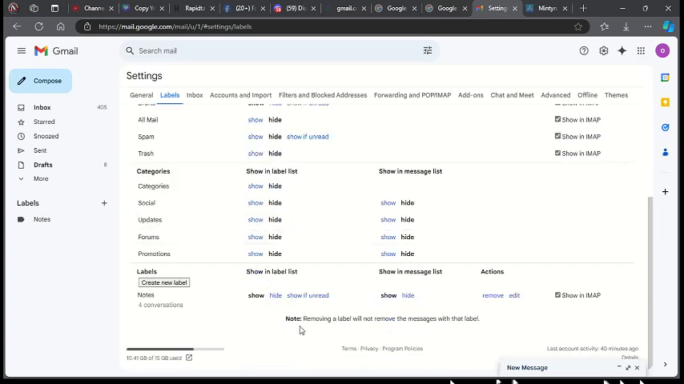Once you're done, another thing you need to take into consideration: removing a label will not remove the message from that label. Once a particular message has been added to the label and you go back to remove that label, it will not remove the message from that label until you add another one.